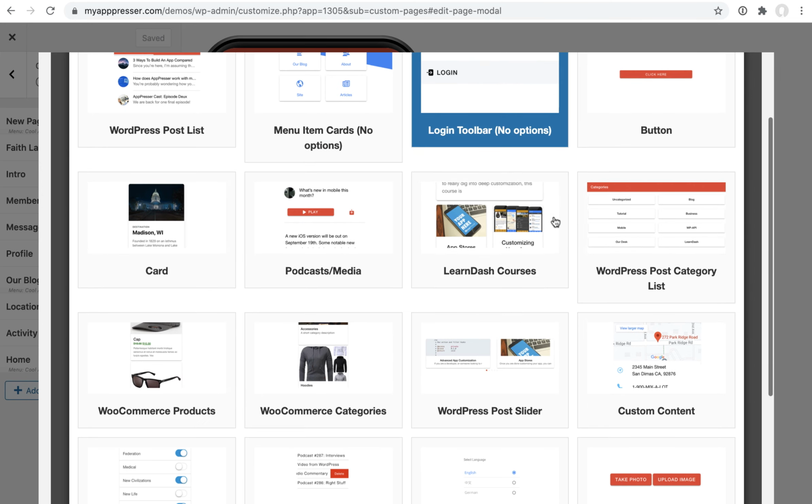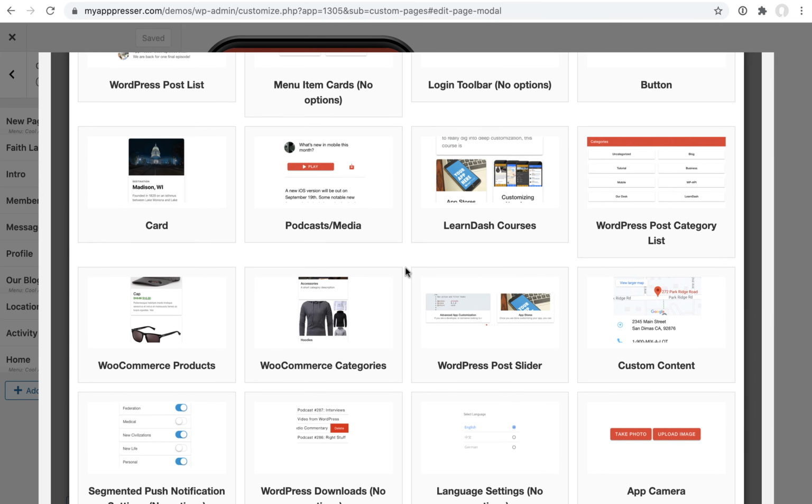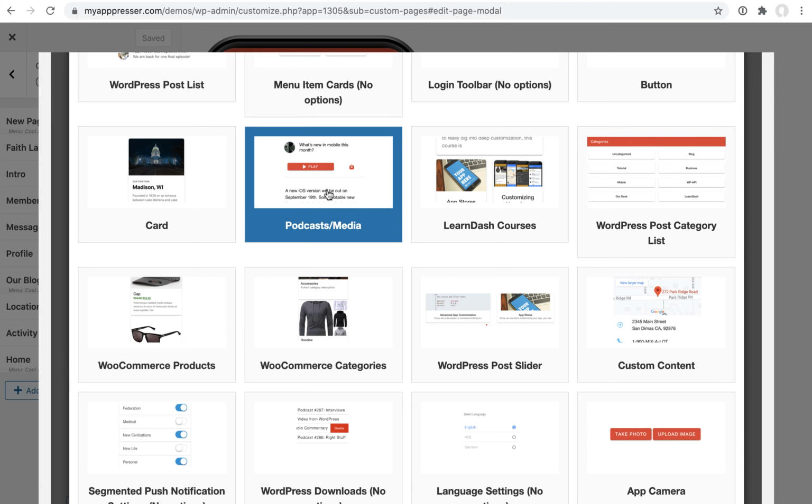It's important to note that some of these require setup. For example, the podcasts and media block will not work unless you have already set up a list of posts that have a media URL in them. And so you can check out our documentation for help on that.